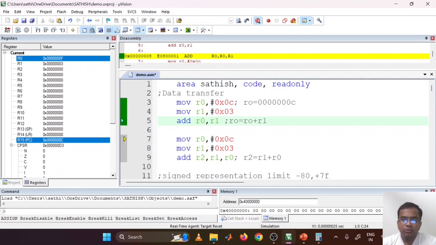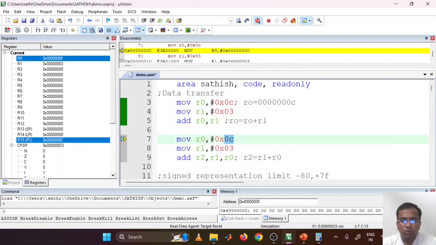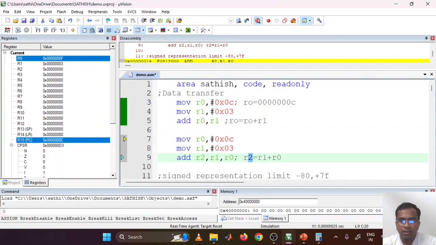So this is going to be using two registers. If I want to use three registers in a single instruction, that is also possible. 0C, 03, same addition, but I'm not going to disturb the value of R0 here. So what does this addition operation represent? It is having R2, R1, R0. So the value of R0 is getting added with your R1, and after that it is going to be pushed inside your R2. This is the way we can say that R2 is going to be the values of R1 plus R0.